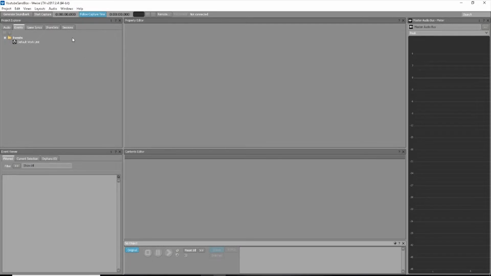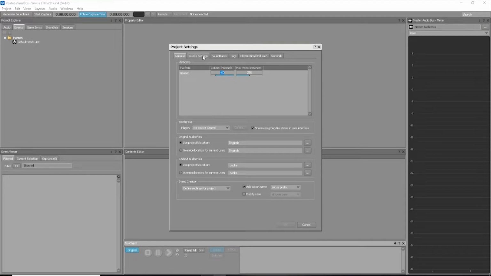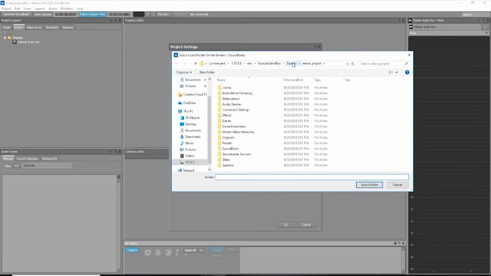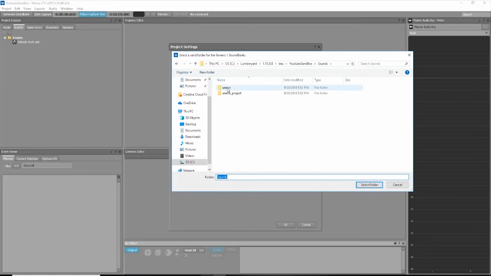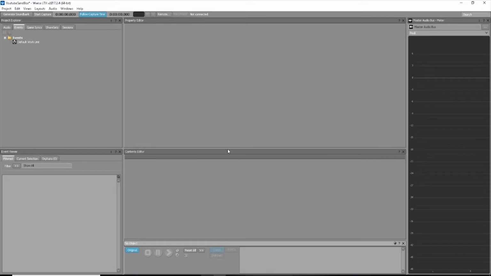The last thing we want to do is go to project settings. And as you can see under sound banks, we need to make sure this is pointing to the Wwise folder that we just created. So let's go point to that, sounds. I want to point to this guy here and hit select folder. And there we go. Let's hit OK. Now we have our project set up in Wwise, and now we can start importing audio, manipulating it, and getting it into the Lumberyard editor.